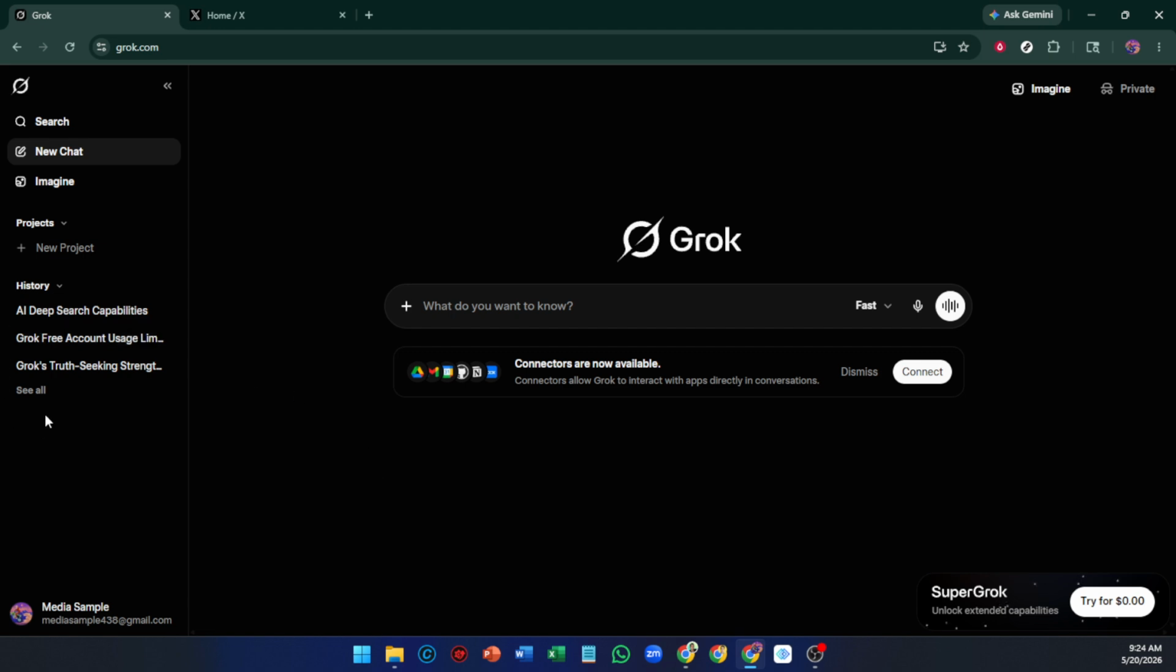Now take a moment to look at the left sidebar. This is your navigation hub, and it's designed to keep everything you need within easy reach. You'll see voice, which focuses on speaking and listening so you can interact hands-free when it's supported on your device. There's Imagine for working with images and videos, whether you're generating visuals from prompts or refining media you've already created.